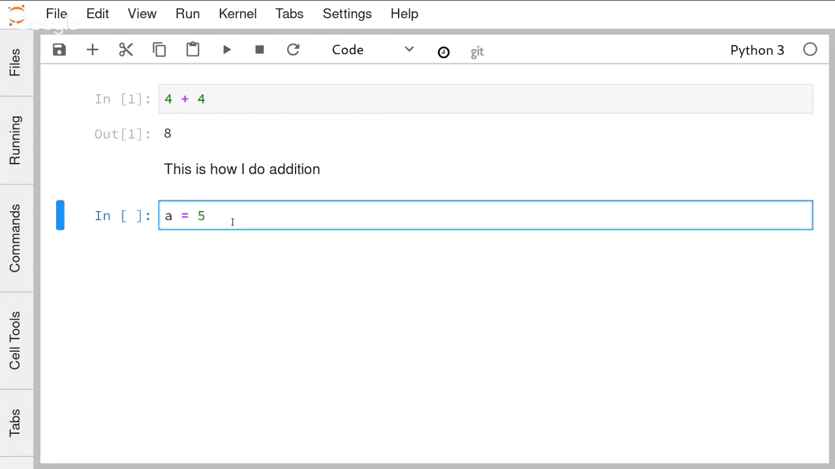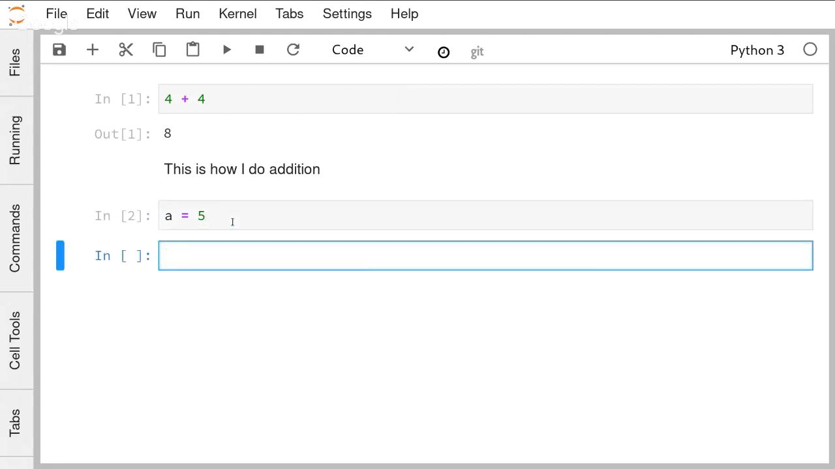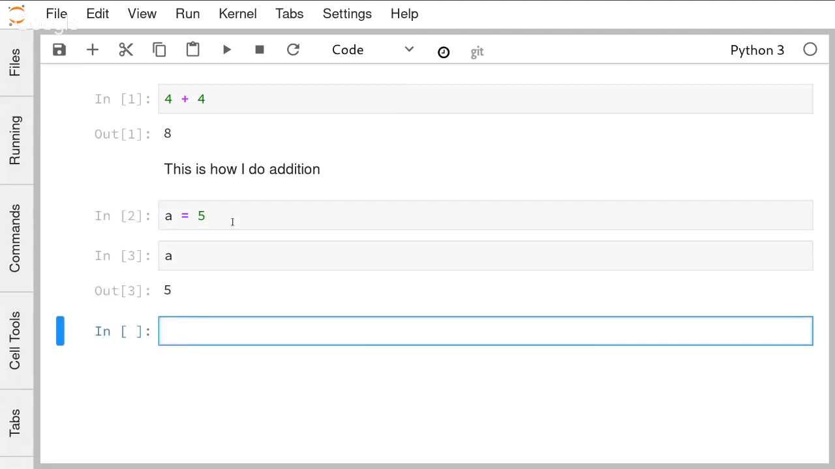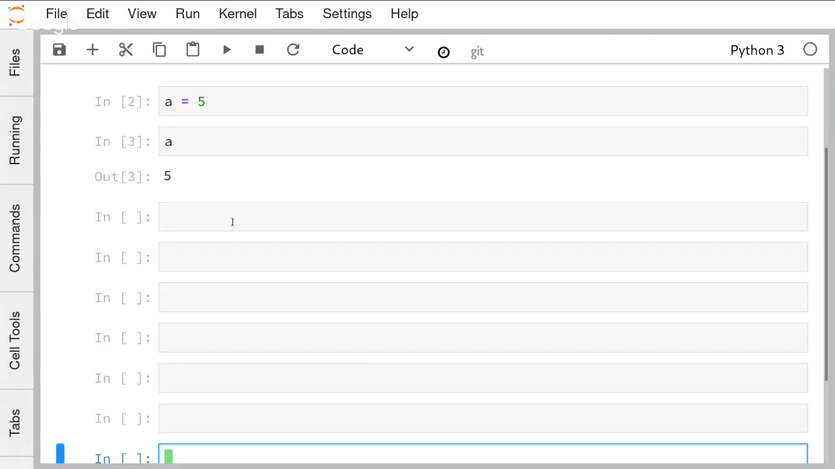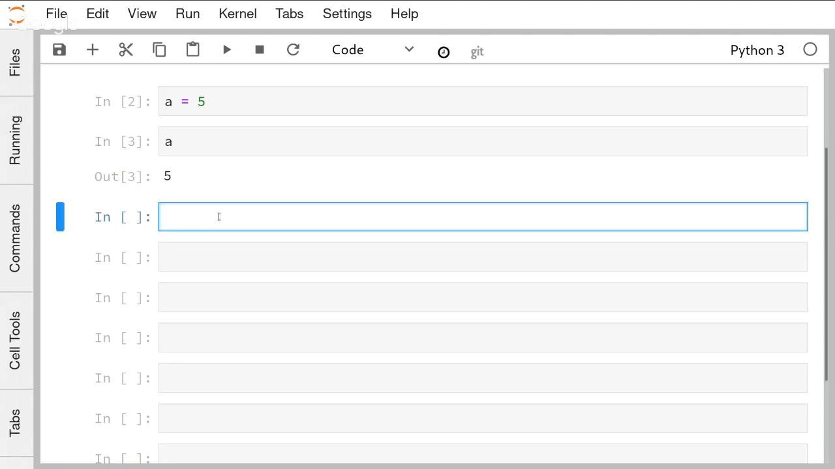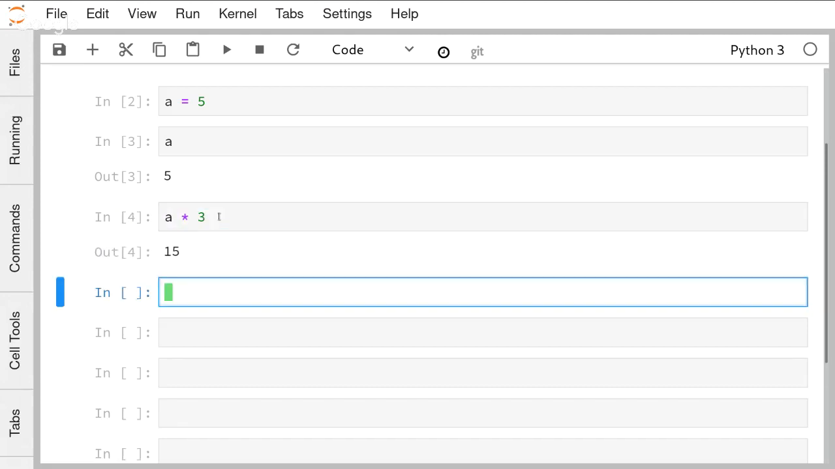So you can do variable assignment, which is that you're now using this equal sign to assign the value of 5 to the variable name A. So if I do that and then print A, or just display A, you'll see it there. I'm just going to do this so that my output is not too far down, and you can always see. So now I can do operations on A instead of operations on 5. So I can do A times 3, and that'll be 15.